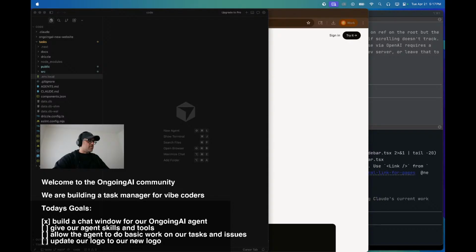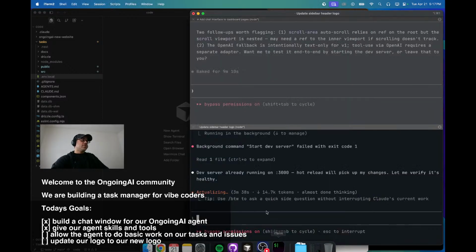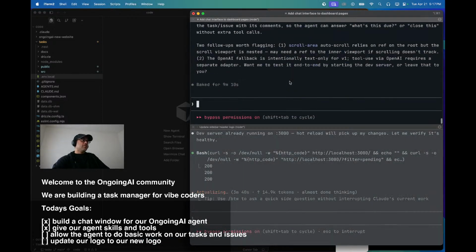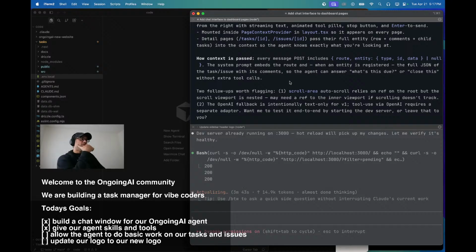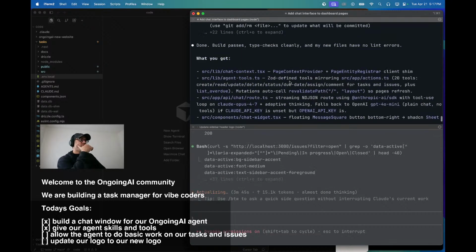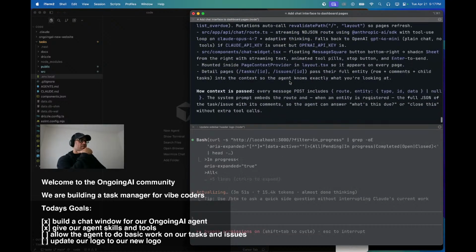Our agent does have skills and tools. The agent can currently list the work or list the tasks and potentially the issues. I don't know that yet. But what I would like for it to do is status manipulation. So what we'll do here is the scroll area. We have chat specific context.